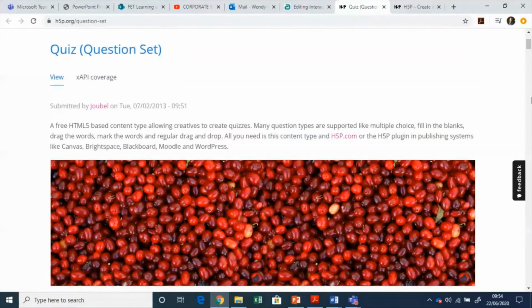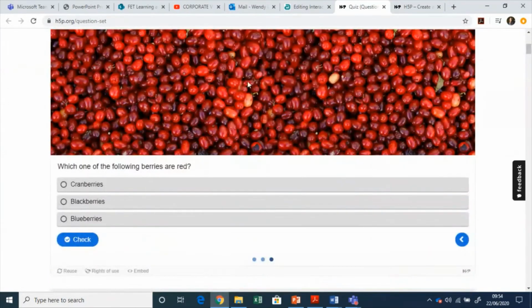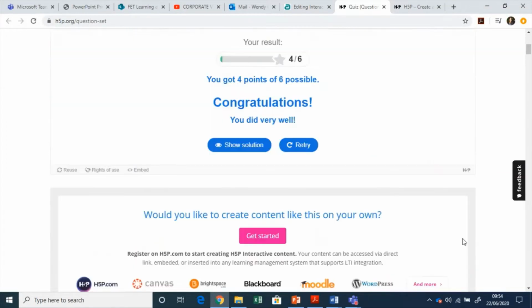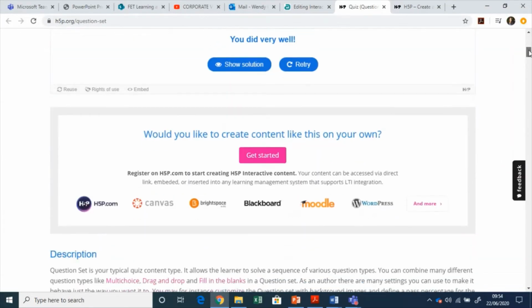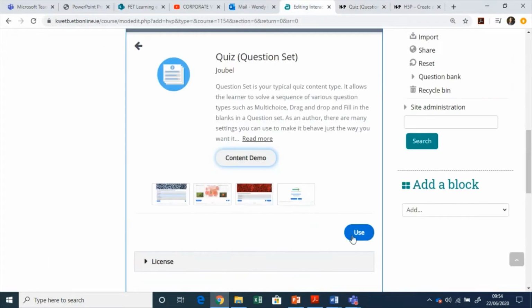And continue. It's nice that they show you what you can do. And finish. Okay, so you got 4 out of 6. Congratulations, show solution. Okay, so we're going to use this one.